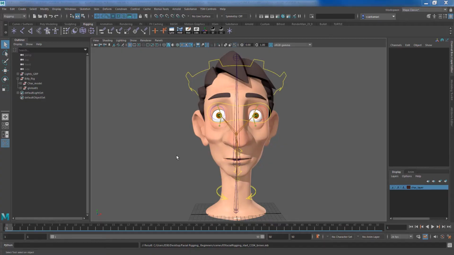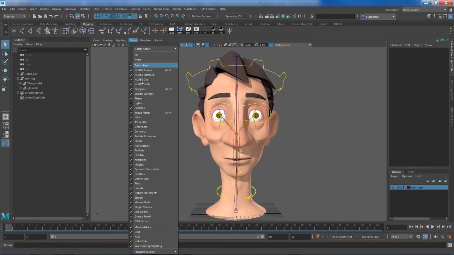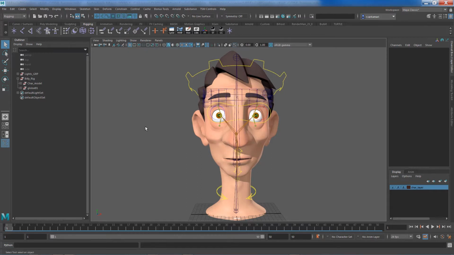Cool, we're going to pick up where we left off. First things first, I need to make sure that the characters on the display layer are all referenced, so we're not going to select it by accident. We can certainly toggle it on and off if we want to, but it's time to bring our deformers back. So I'm going to make sure that show deformers is on.